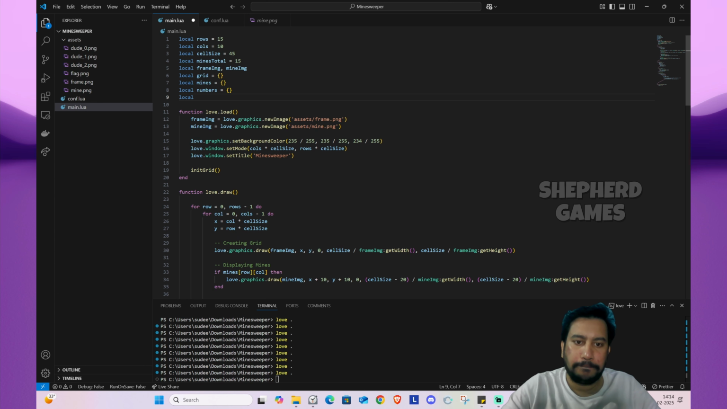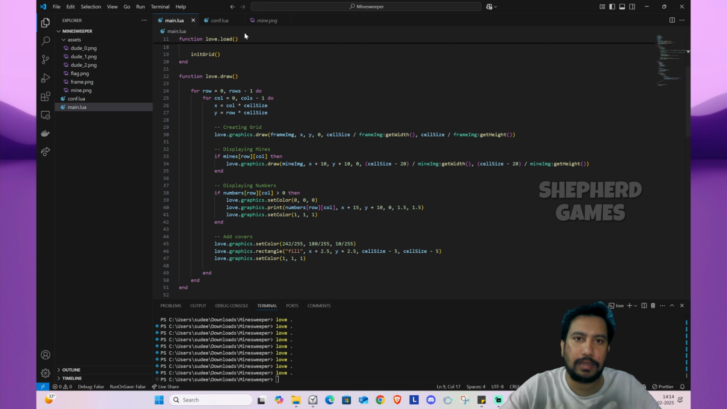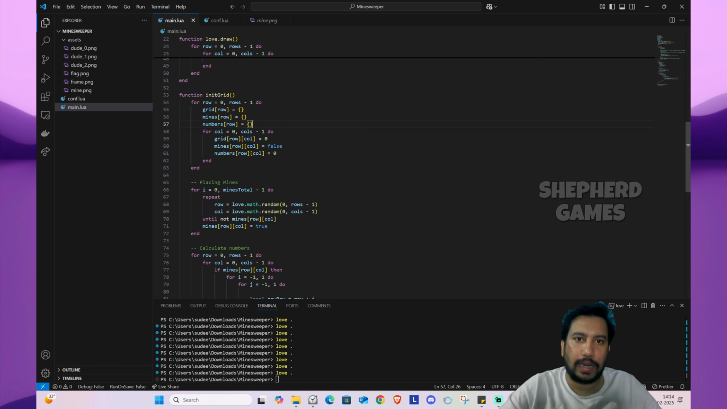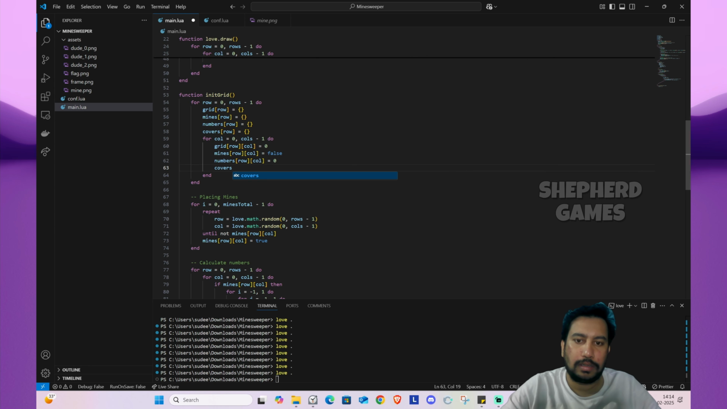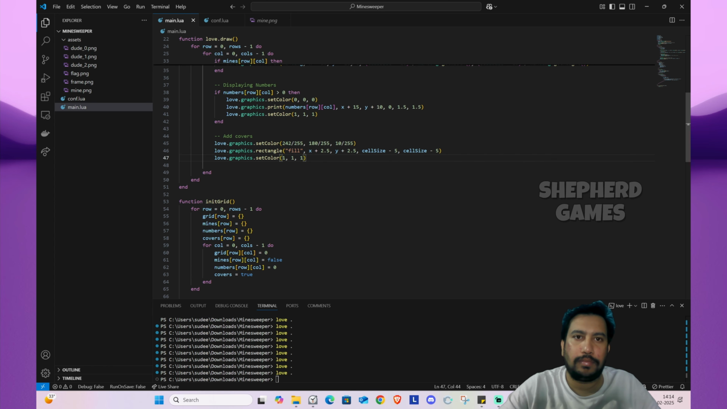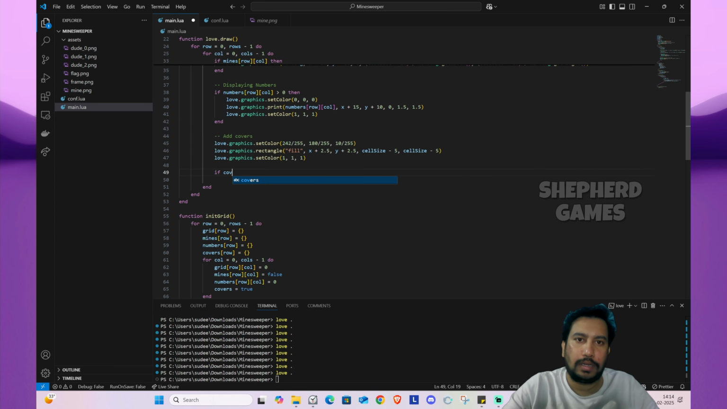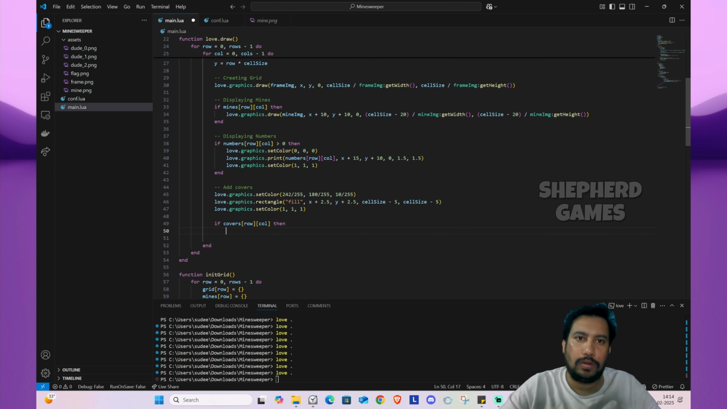local cover. Okay, again similar thing, in the init we are going to add the covers here. And initially covers will be true. If it is true, we are going to cover it, else we are going to reveal. So if covers of row column, then we are going to draw this one. Let's copy paste simply.